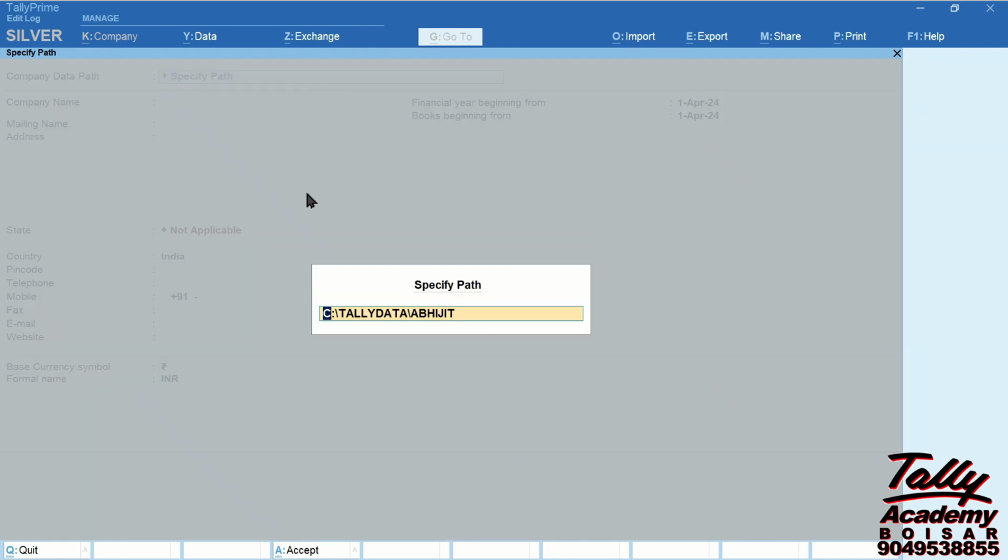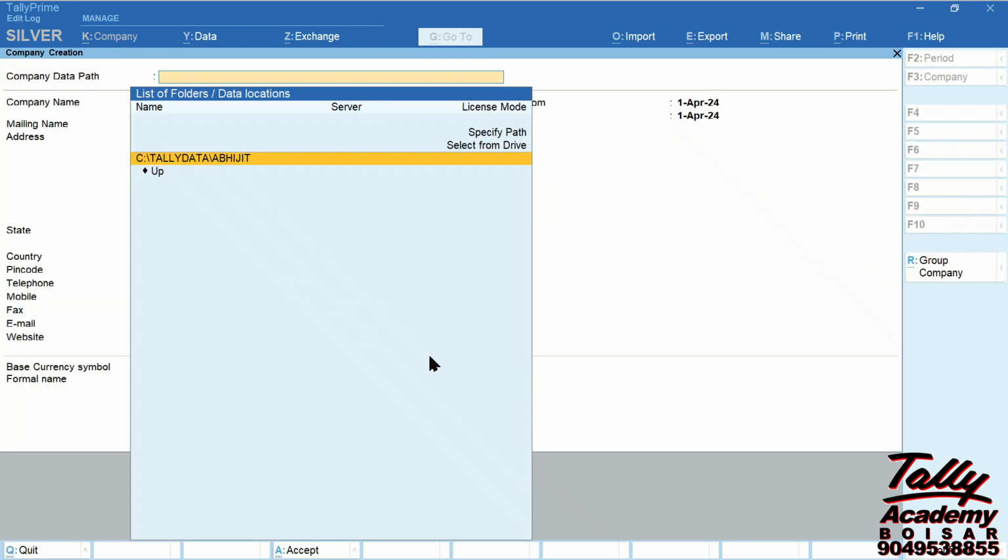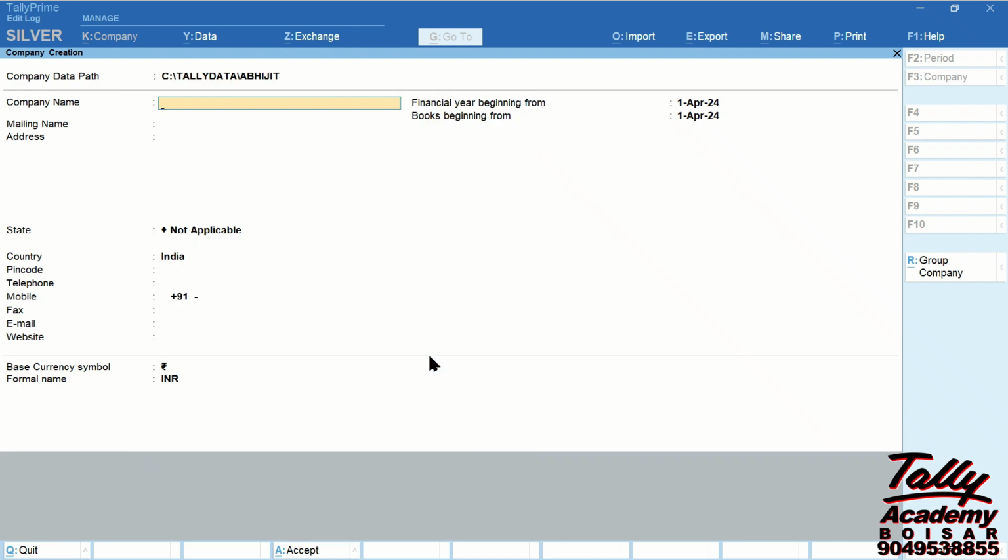Then it is going to confirm this path. So I'll press enter. So what has happened is that this folder does not exist. This folder is not there at all. So Tally is going to prompt me, do you want to create this? I will give yes. So I can press either Y on the keyboard or I can press enter. So I will press the enter key. Now again I'll have to press enter and see, now my data path has been changed.